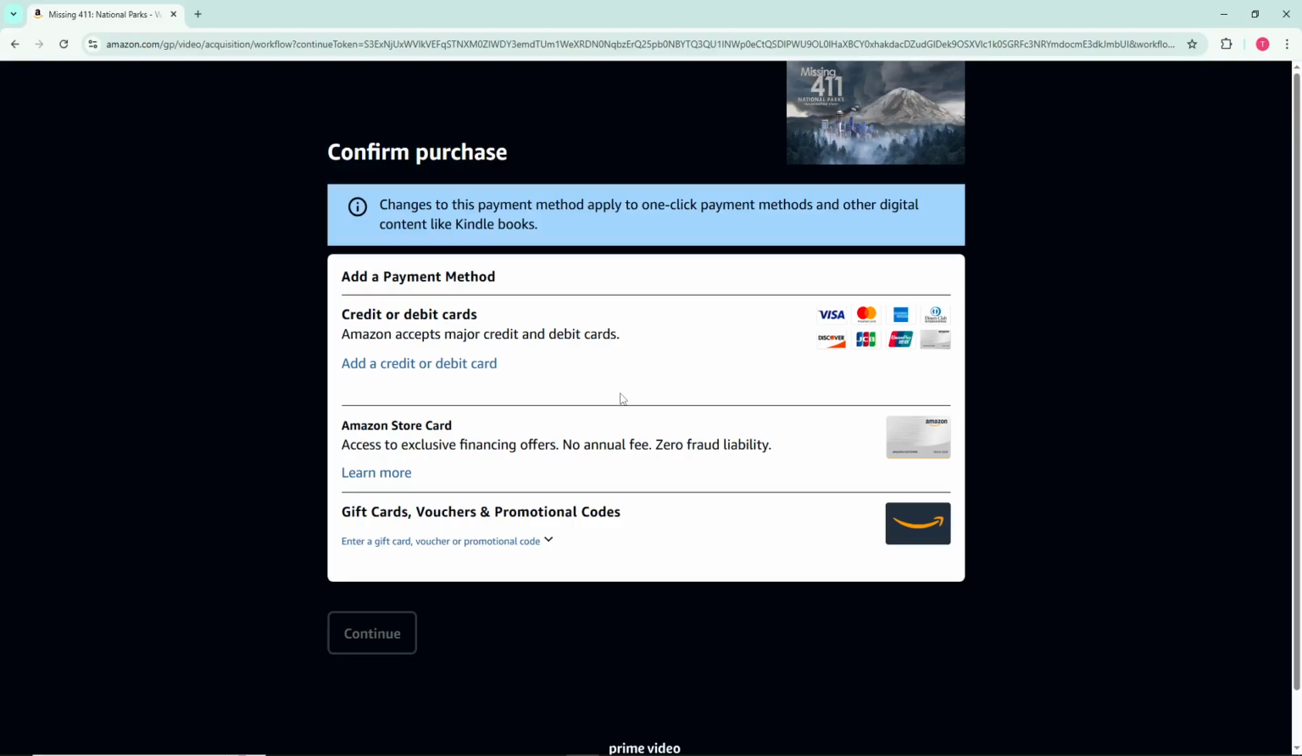After clicking Rent HD, you'll be directed to the checkout page. Here, choose your preferred payment method from the options available on your account. Complete the payment process to finalize your rental. Amazon will process the transaction, and you'll receive confirmation once everything is set.